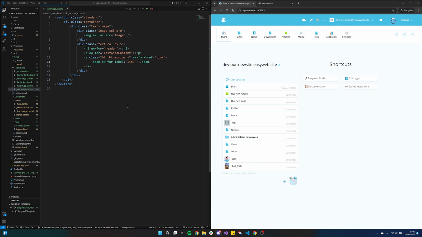We can start here by going into our textimage.cshtml file, which is in the templates folder. Here we can see that this is our text image section and our text image component that will always be rendered out in this particular way. So we can go to our start page where we have this section.